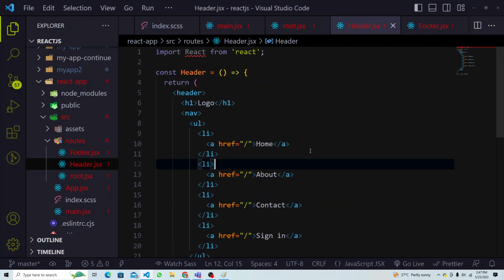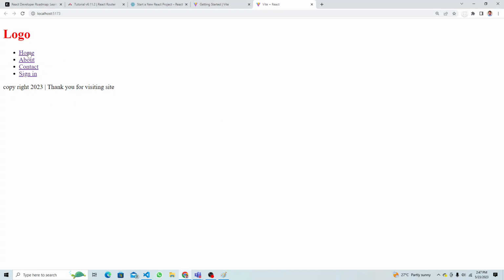Okay, see the problem with the a tag. When you click this a tag home page, right? See this page refresh. Okay, about page, see this refreshing now. Contact, this whole site is refreshing, right? Just refreshing. Okay, and that is not a good idea. So how are we gonna fix this?